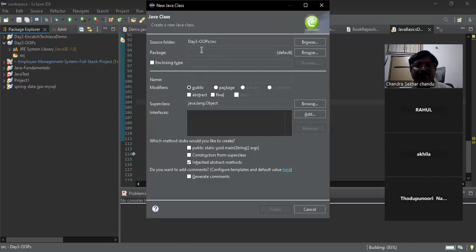Now, package com.rade is a best practice. Without this also you can do it, but as a best practice we need to always define the package. I'll let you know the importance of this package.